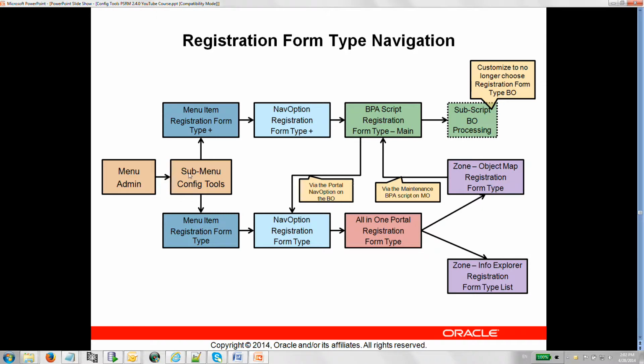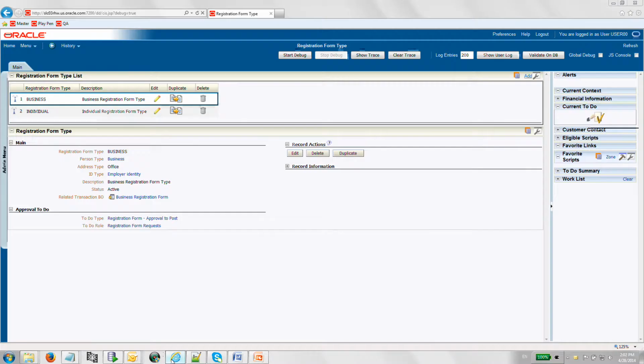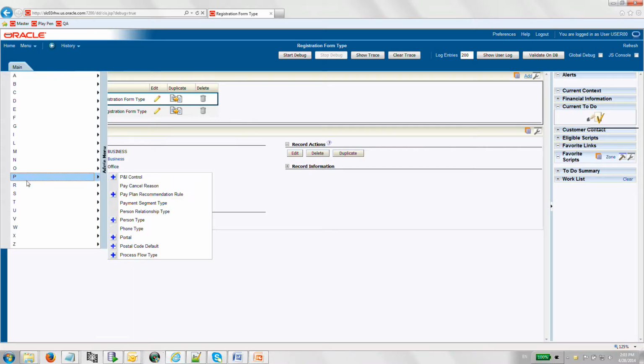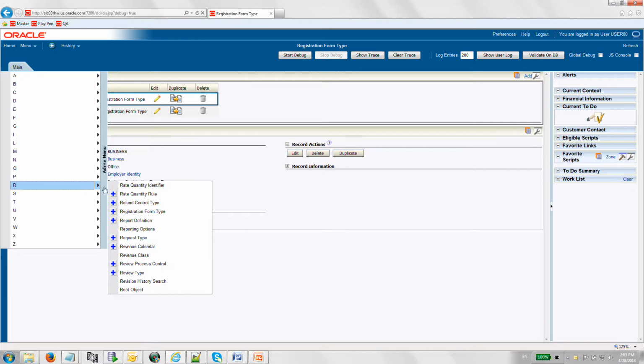Menu items, we have a line with menu items. One of them is the registration form type, one which is for adding a registration form, and one is for searching. So going back to the application, when I go to registration form type over here, I have two options. This one is adding a new registration form type, this is searching.